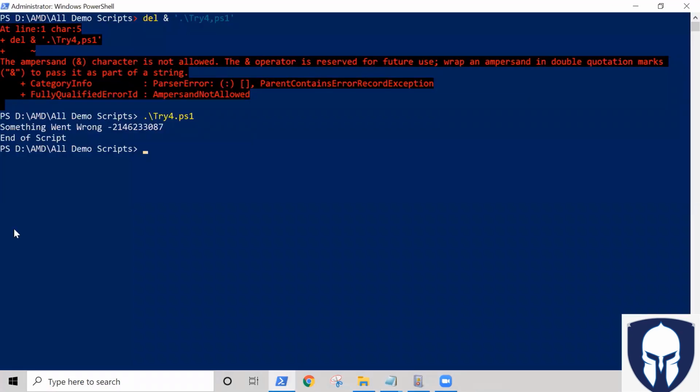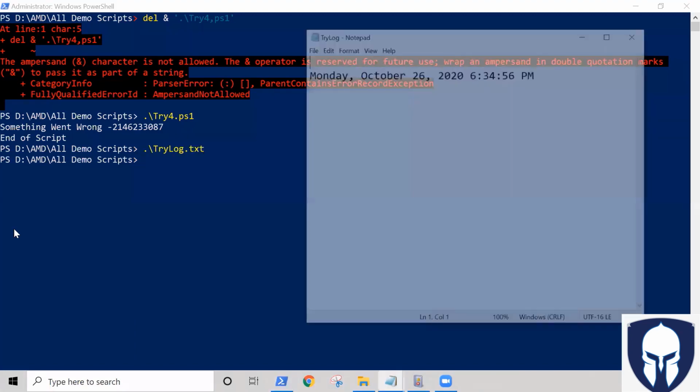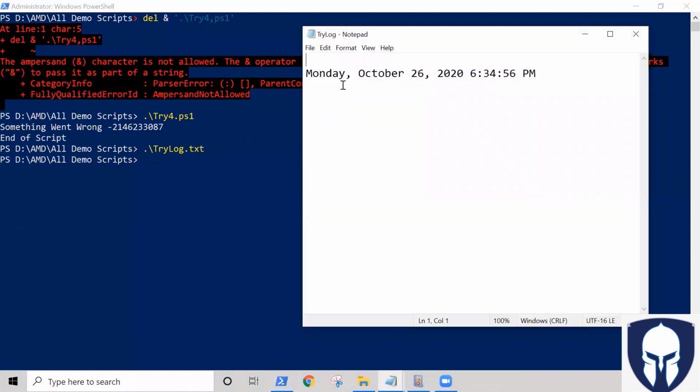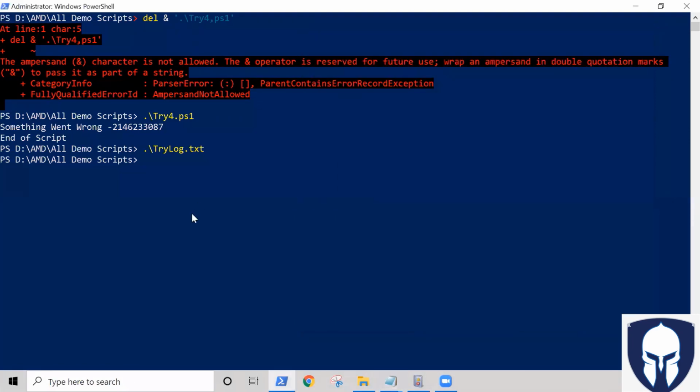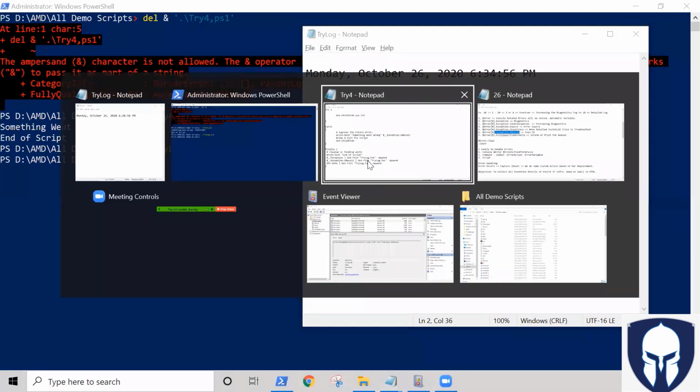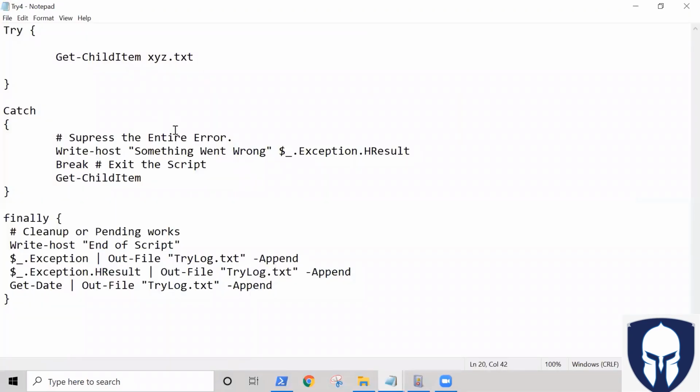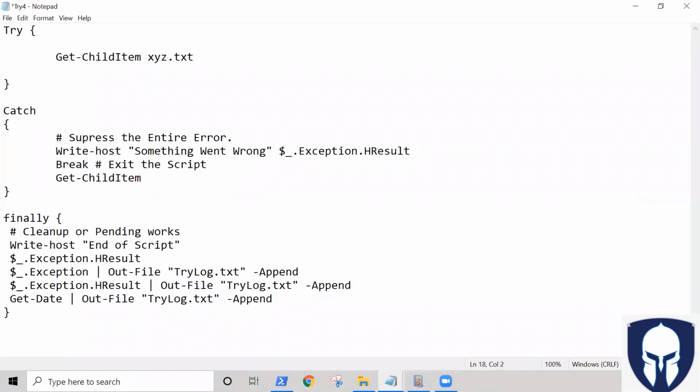Let's see, try log. Okay, and we have this date is there, and then we don't have this one. Let us first check whether it is there or not.